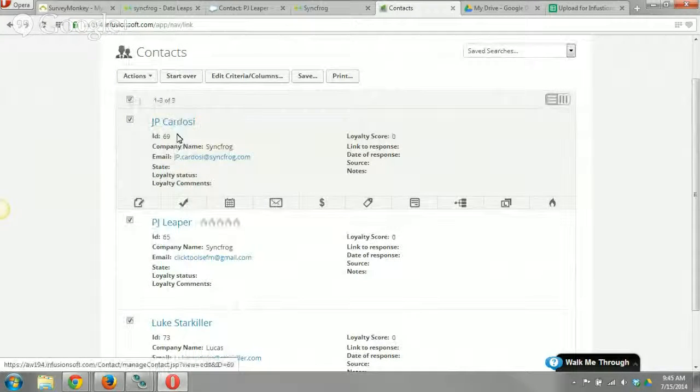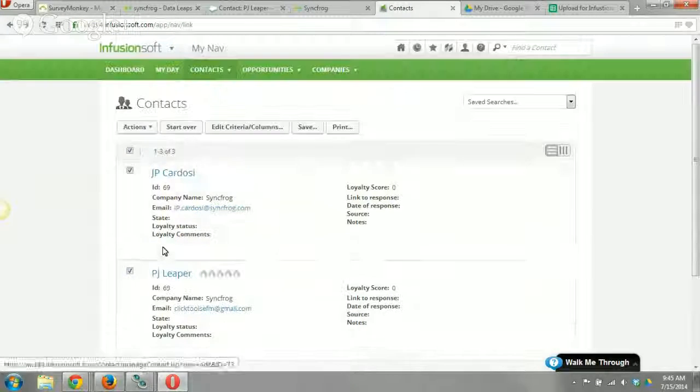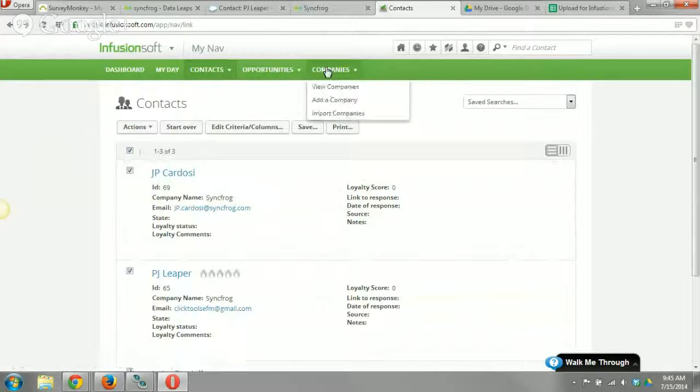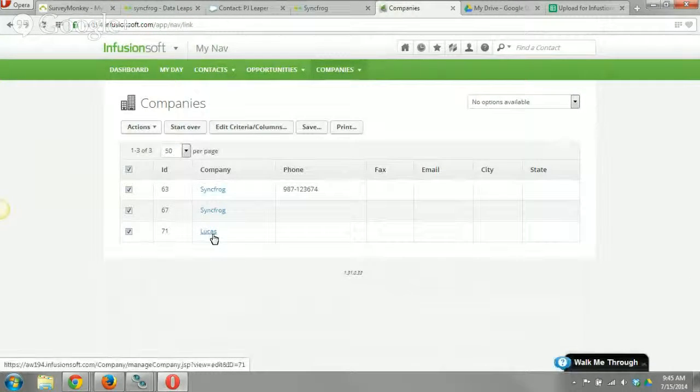So here is me. And you see that our company name is brought over because I related it between. And there's a first name, last name, email address. And really simple. So here's our Luke Star Killer and their email address. And if we look at companies, you will notice that we have our new company. Now, we used a very simple mapping to just add the company name.